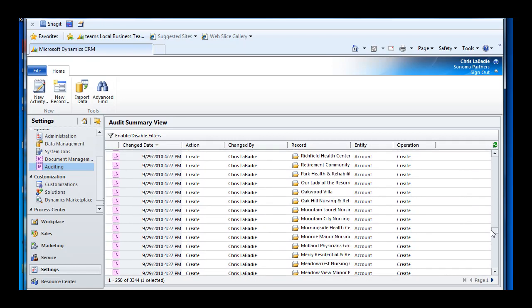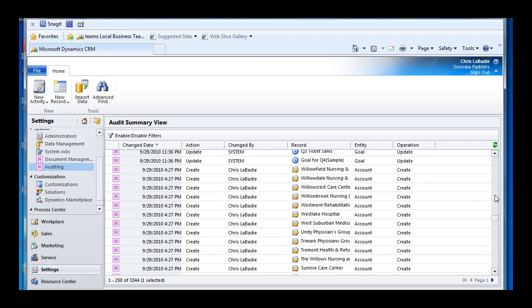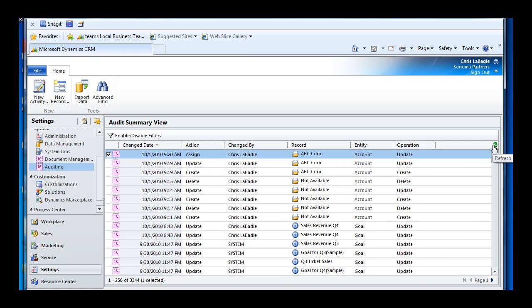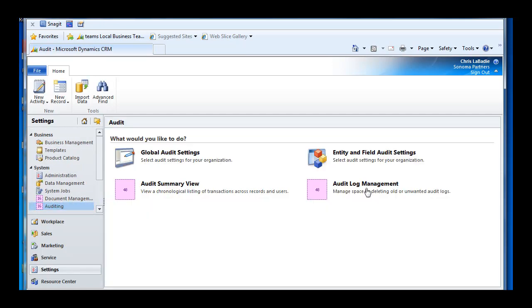Now you might be thinking that, yeah, this is nice, but this is really going to fill up my database fast. And you could be right. If you're auditing every single change and you have a really, really busy organization, then yeah, you are going to fill it pretty quickly. But you can go through and you can even manage your audit logs. So make sure that you're not going to fill up your database.